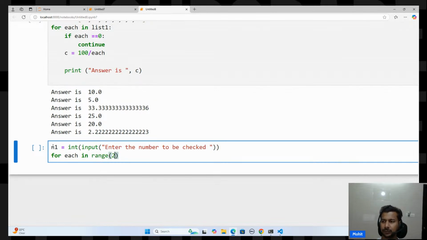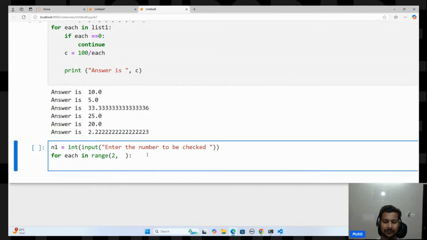Start from 2, and how many numbers should I go? Consider I want to check whether 21 is prime or not. So what number should I use here? Tell me, meanwhile I'm writing the code.